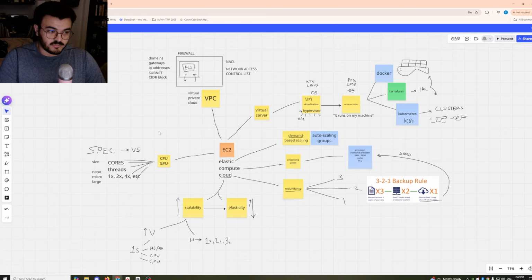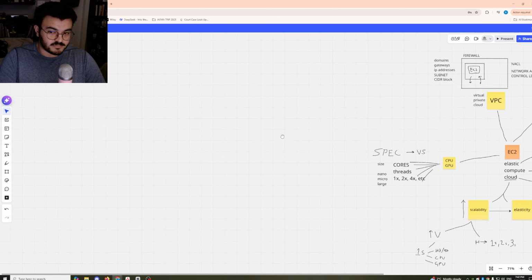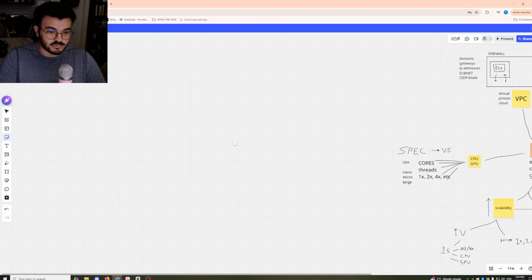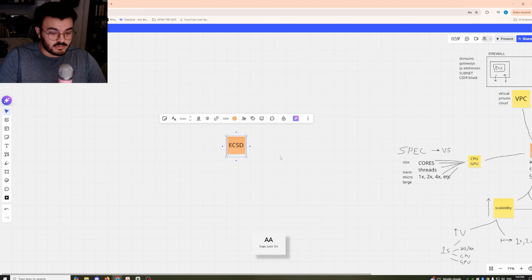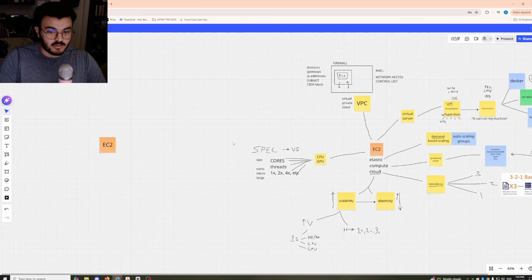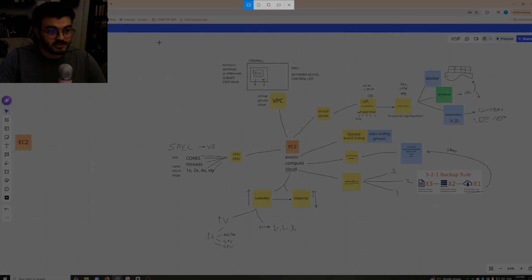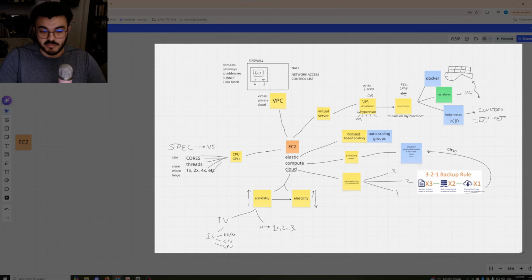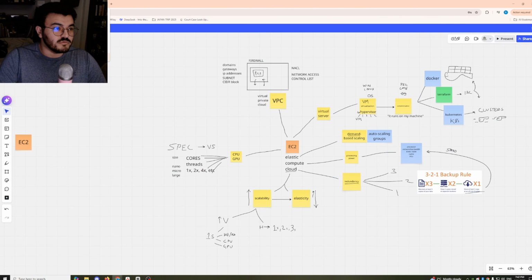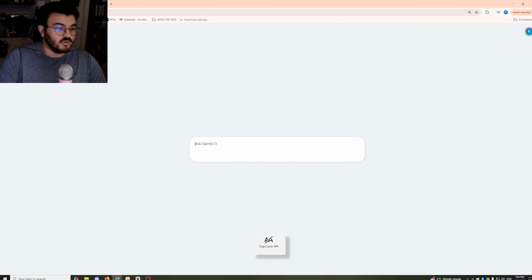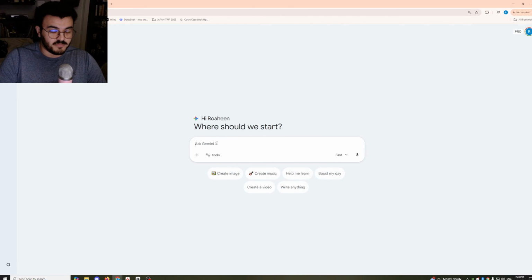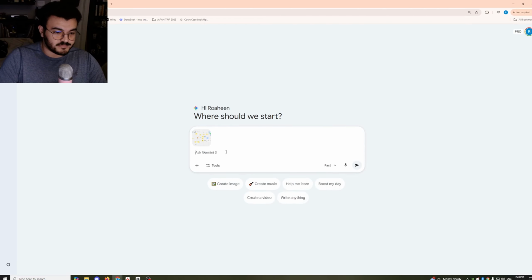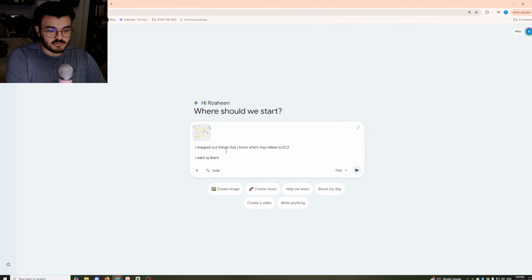Now, what I want to do now is go over here. And now I'm going to go to EC2, and I'm actually going to take a screenshot of my mind map, and I'm going to throw it into no other than gemini.google.com. I'm going to say I mapped out things that I know which may relate to EC2.